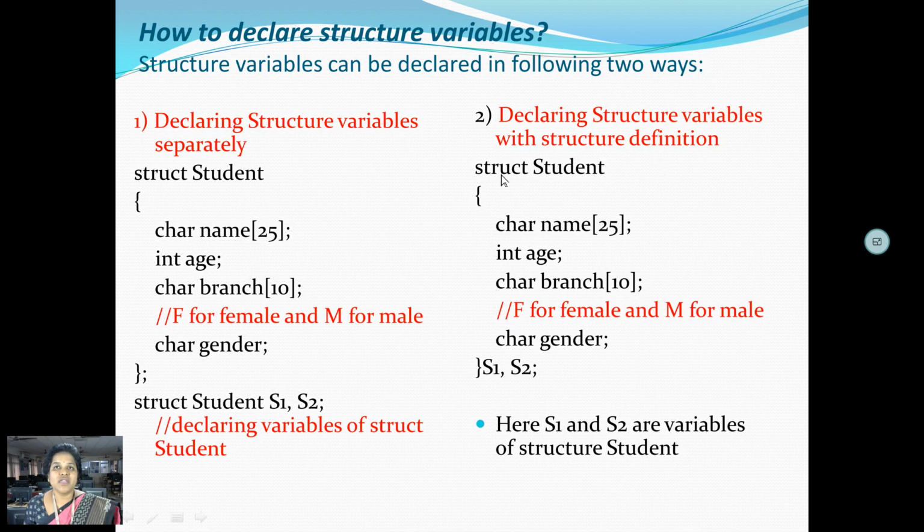And the other way is declaring the structure variables with the structure definition. This is the way: struct student and defining all the members in the structure. After closing the braces, whatever variables you want to define should be specified there. After specifying each variable, it should be terminated with a semicolon. So this is declaring the structure variables with structure definition. Here S1 and S2 are the variables of the structure student for both types. So this is about declaring the structure variables.